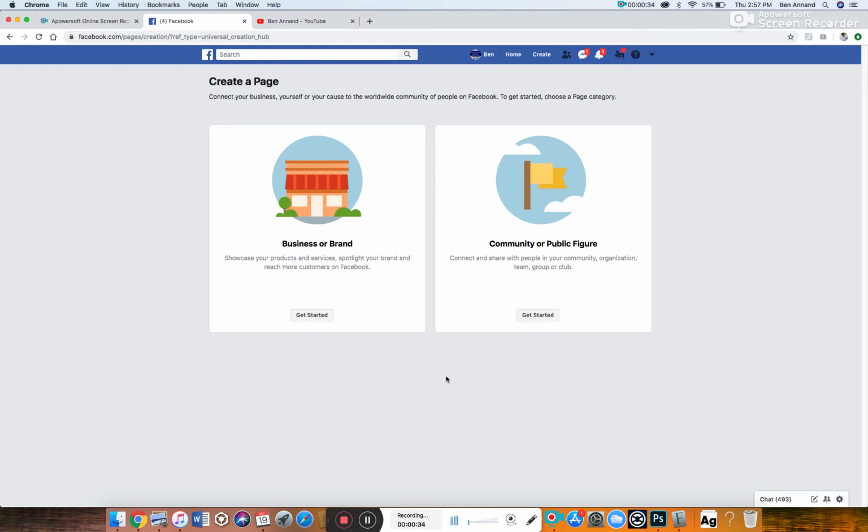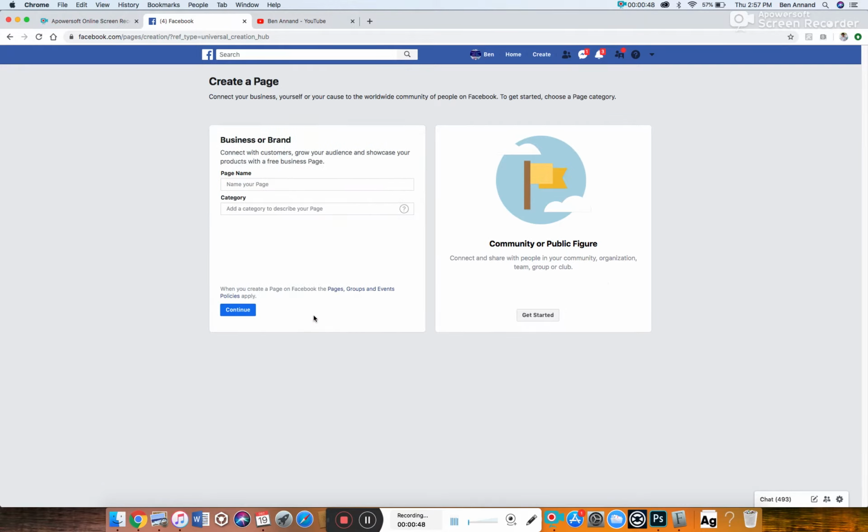So this is the difference here. If I were creating something for my organization or party series, it'd probably be business or brand. If it's for DJ, it'd probably be community or public figure. I'm going to do the left one for now, business or brand.